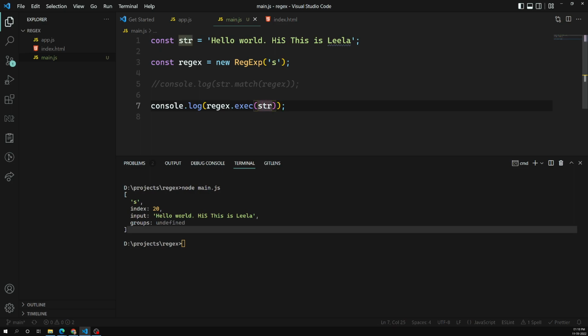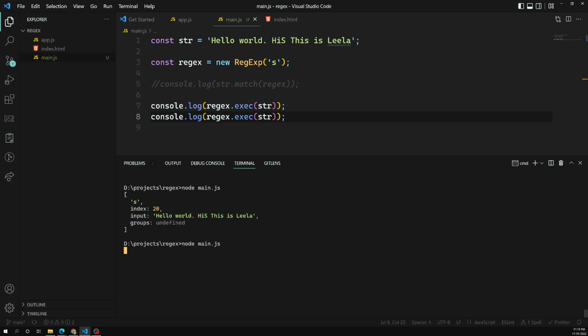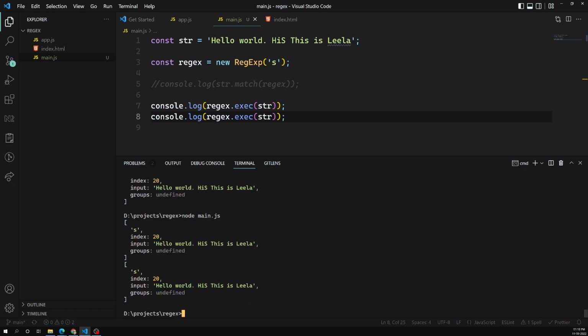Now let's copy and paste it down, to see whether we are able to get the next occurrences or not. If I run main.js here, and observe the output, we still get the same occurrence only. That is the first occurrence, that is 20 and 20.